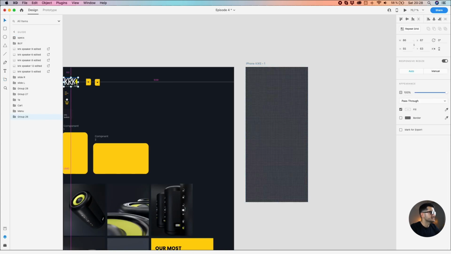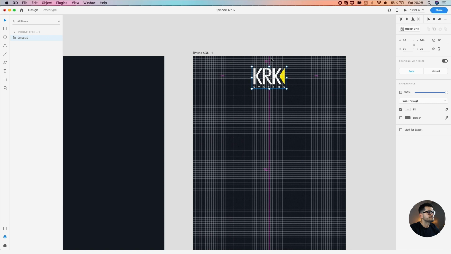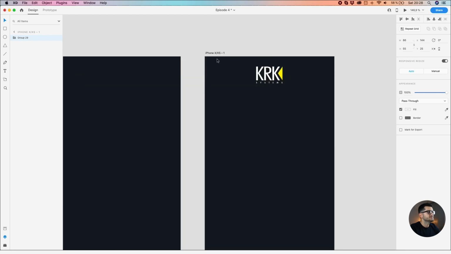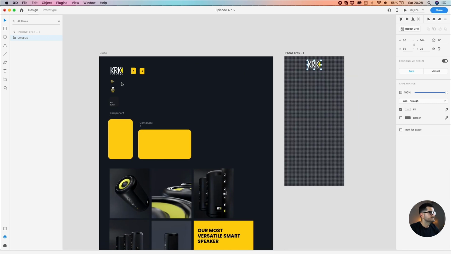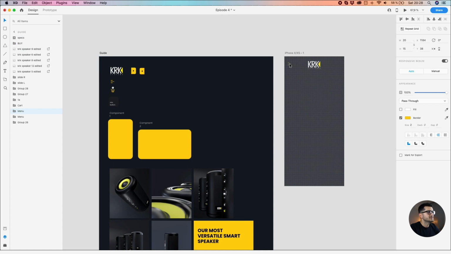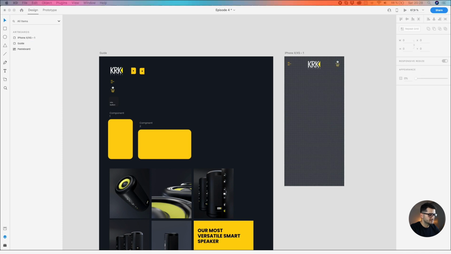Press V for select. Hold Alt to make a copy. Let's put the logo in the middle. We need the menu and the cart. Okay, ready.